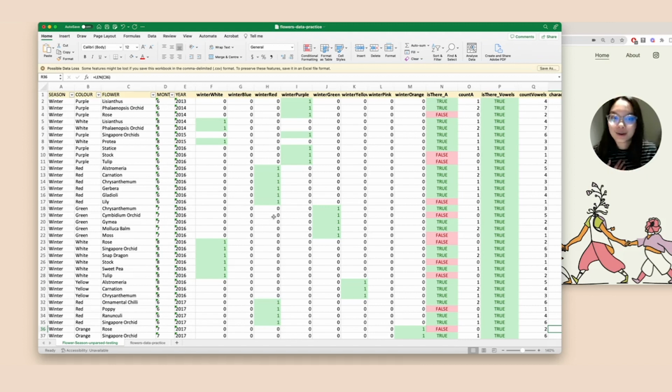So a little refresher on my data set, as I've mentioned before. This was my parsed data set all the way from module 4. And this is basically flowers that bloom in winter.